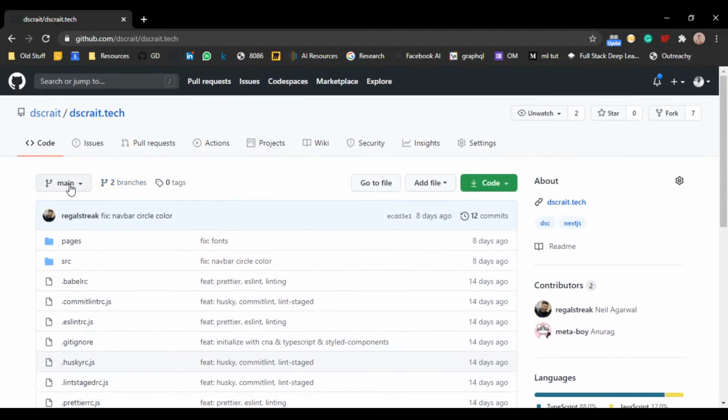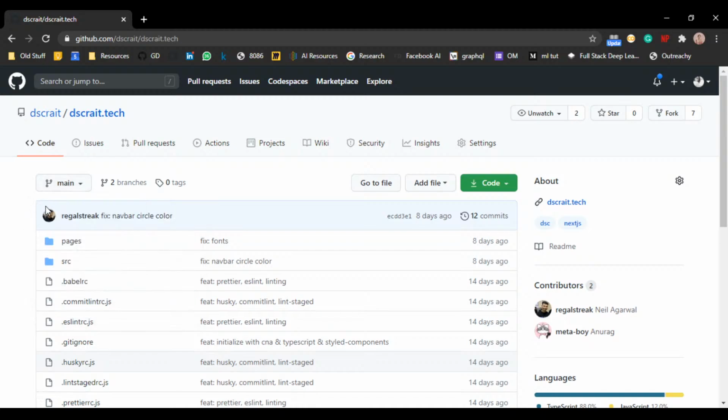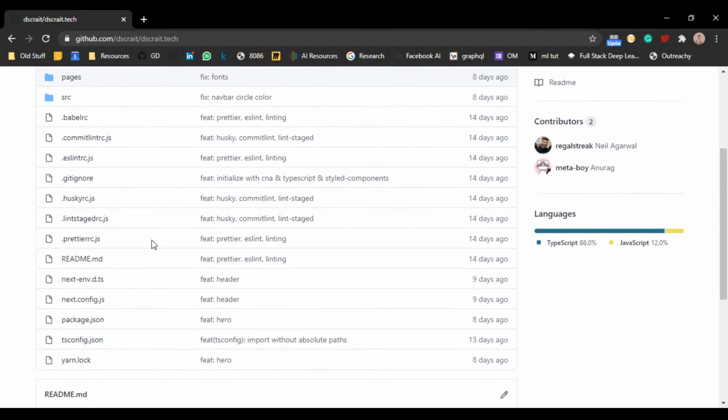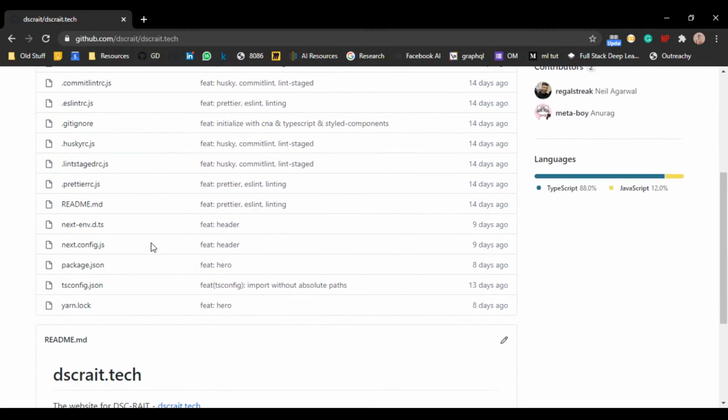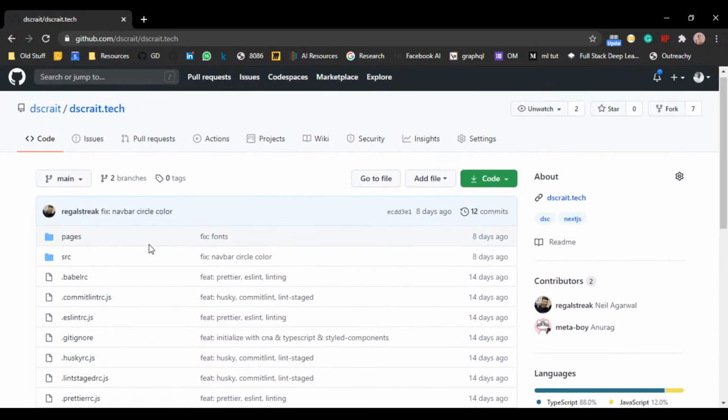We have two branches, there's main, and then there is a with-DSC-RAIT template. So there's no master as such. There's a main branch. We can change the name of the default branch if we want. So this is how we have our stuff. Now what I want is to contribute to this particular repository.